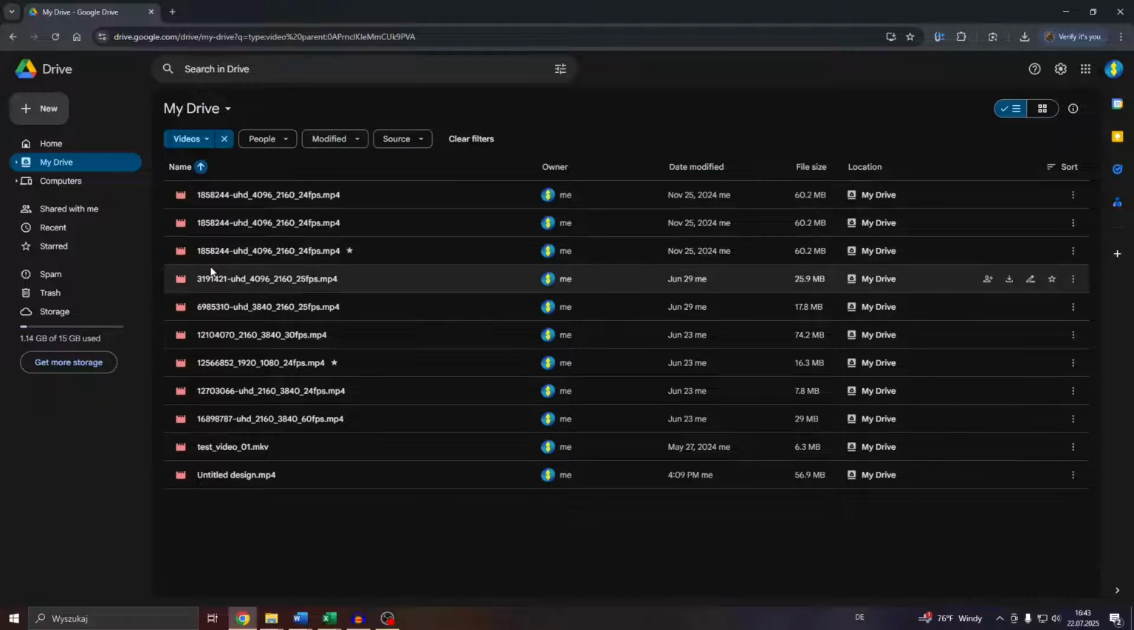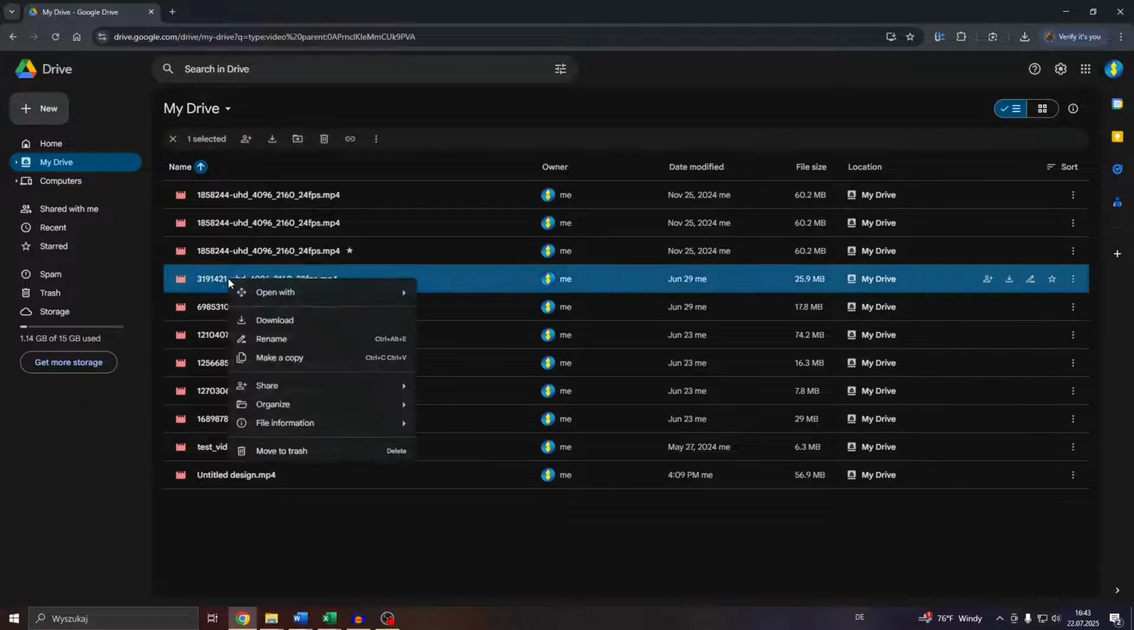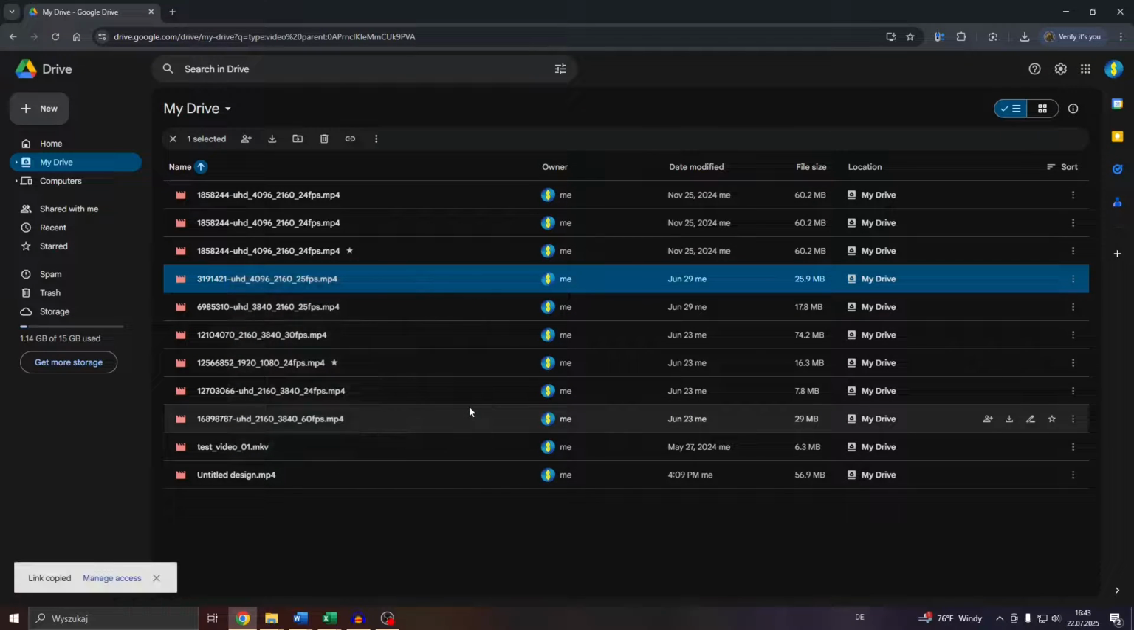So for the sake of this tutorial, let me, for example, go with that video here with a file size of that. What you want to do is right click on it. After that, hover your mouse over share and select copy link here from that menu. And that is going to create a shareable link for the given file.